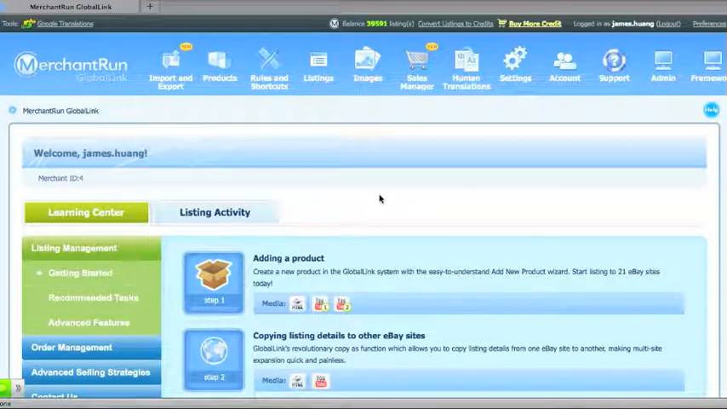Welcome to our Import-Export video tutorial. If you are familiar with Excel or CSV format, we have a great tool for you today. GlobalLink's Import-Export feature allows you to make bulk changes to products, listing details, and orders, all offline on your desktop. And you can simply upload these changes back onto the GlobalLink system, and GlobalLink will make these changes immediately.